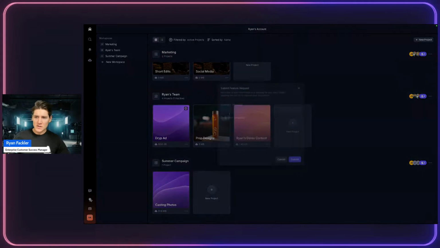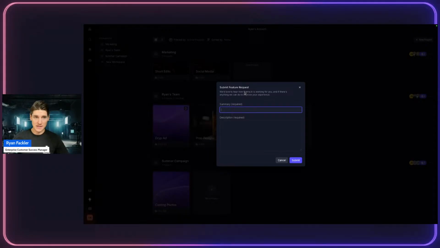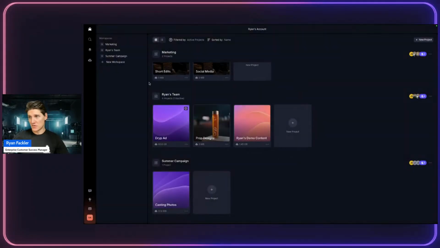There's also an option here if you want to leave some feedback or submit a feature request. We'd love to hear from you. Our team takes these seriously. We review them every day. So if you are working in the platform and you're like, wow, I really wish that this feature existed, let us know.